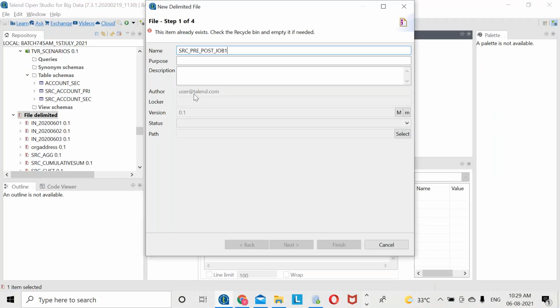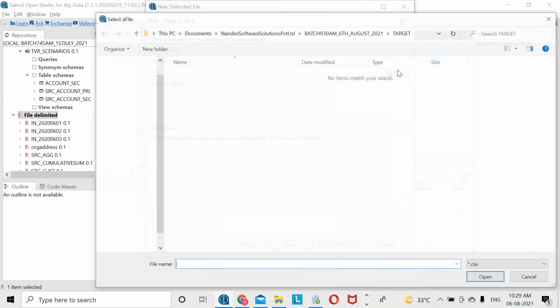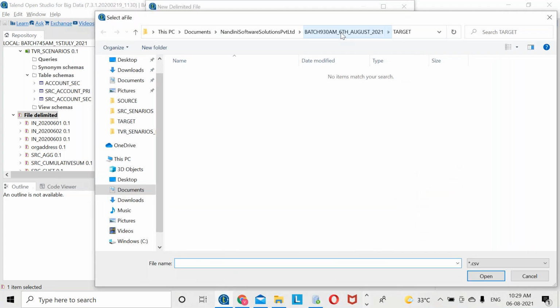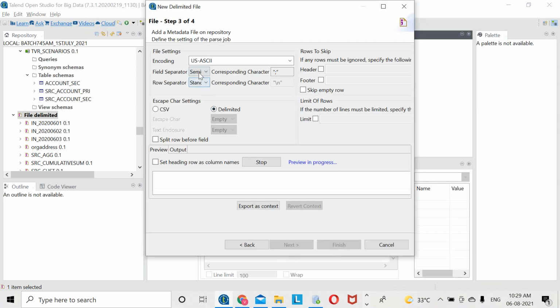Click on, it's already there. Let me give a different name. Click on finish, browse the file. So 6th August, source, select the source file name. Click on next, field separator, comma.